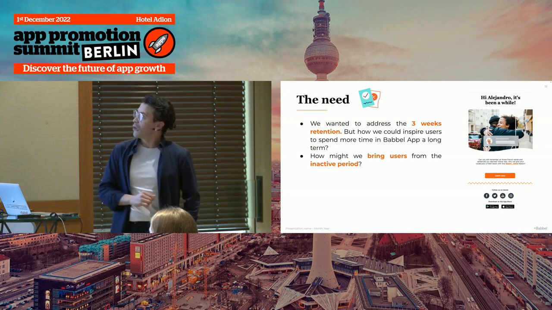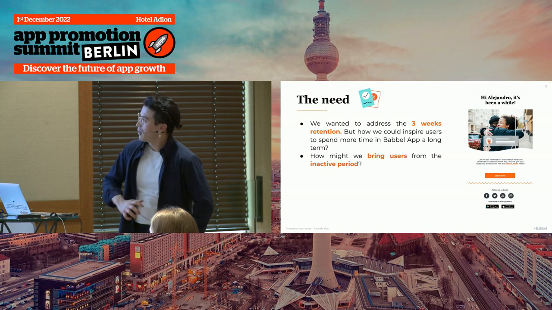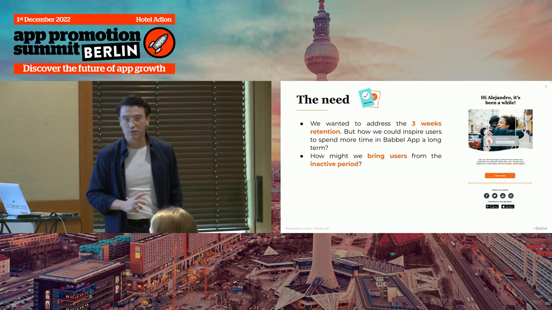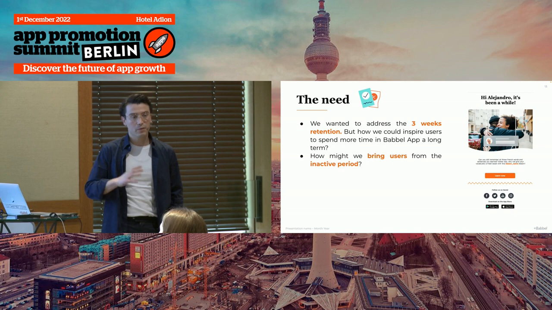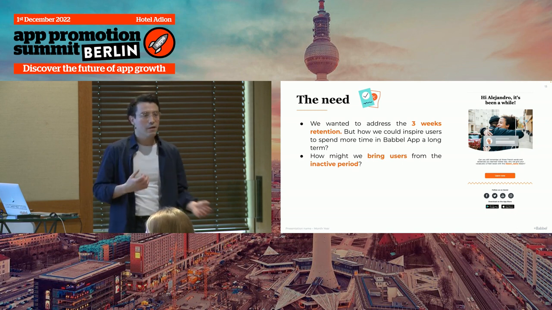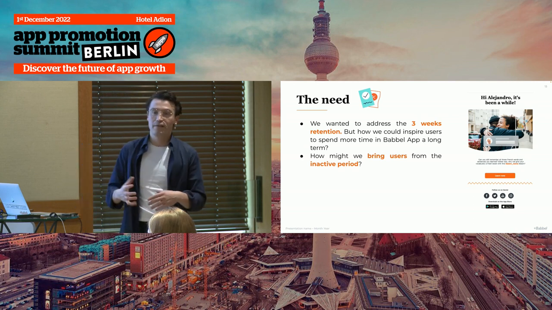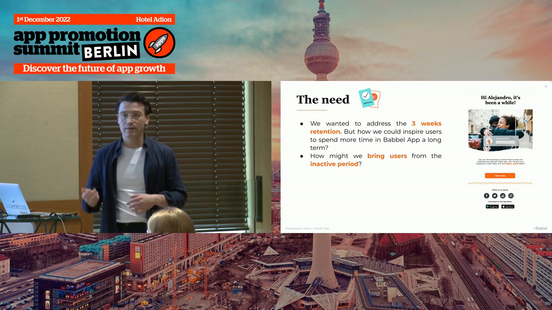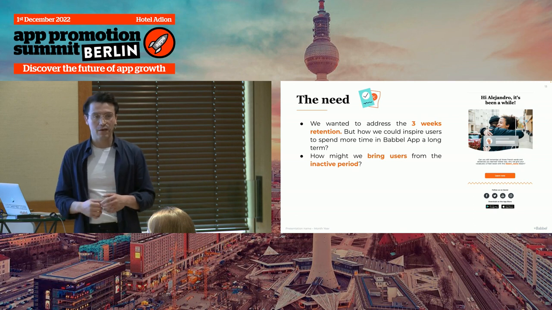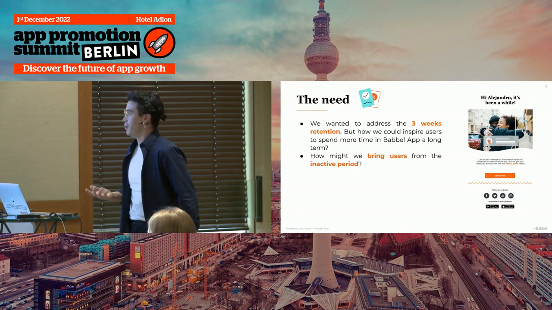We start with some questions. At this point we want to address the 3 weeks retention. After the first week, they continue using the app. Babbel as an e-learning app is not just a purchase where the user has the aha moment super easy and fast. They also need to invest time to feel like they are learning something and that they achieve the goal they want.